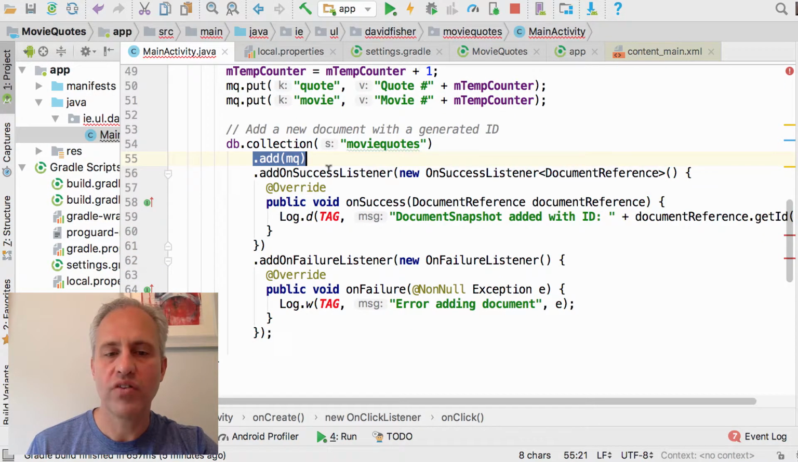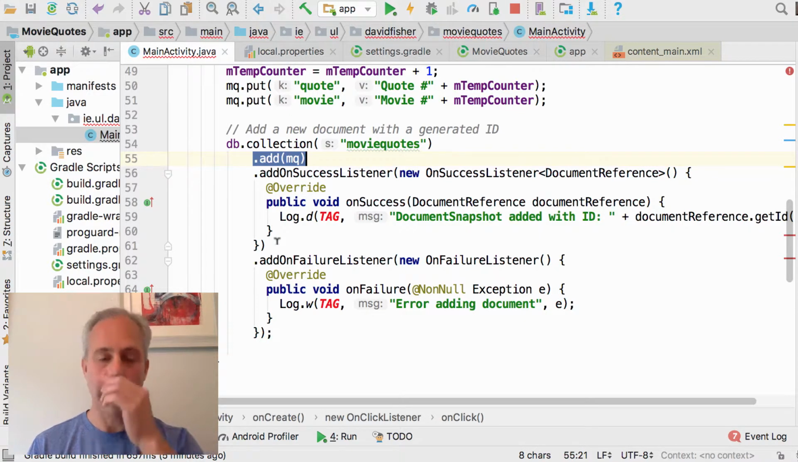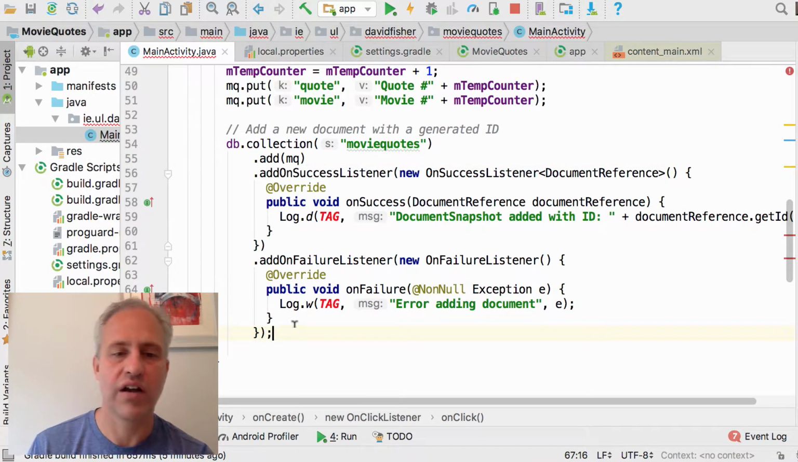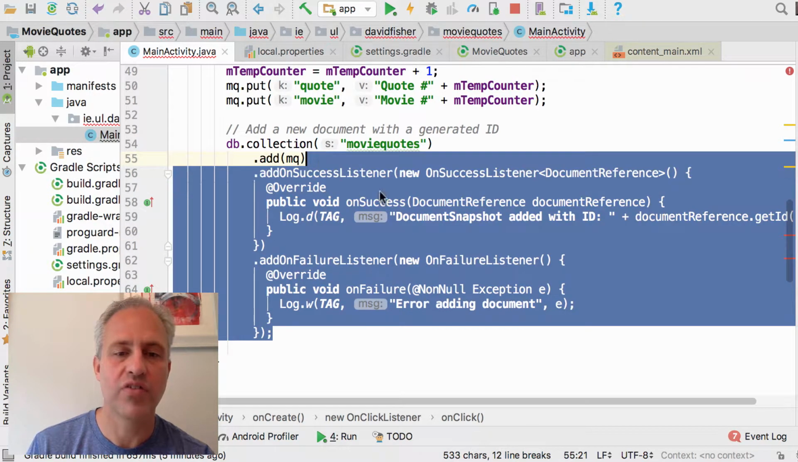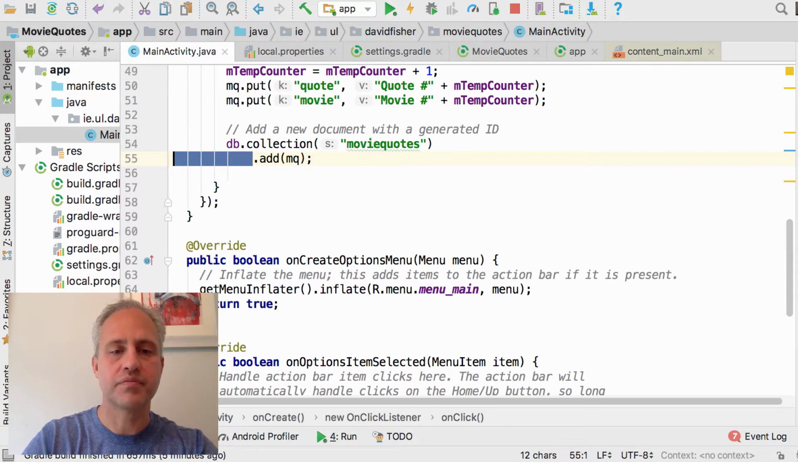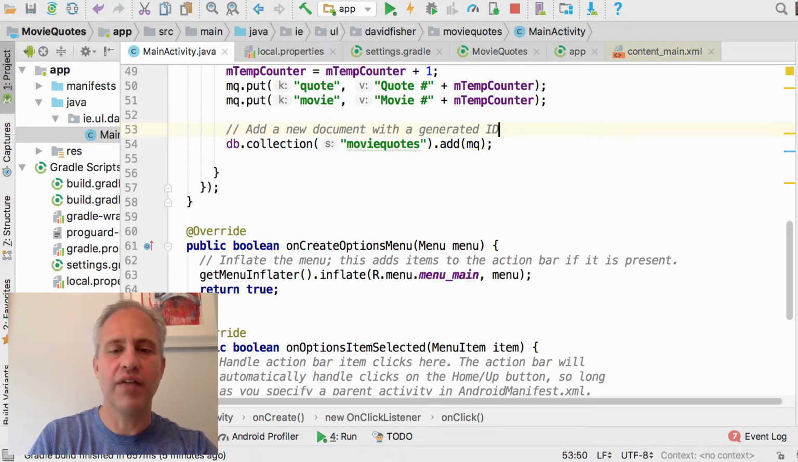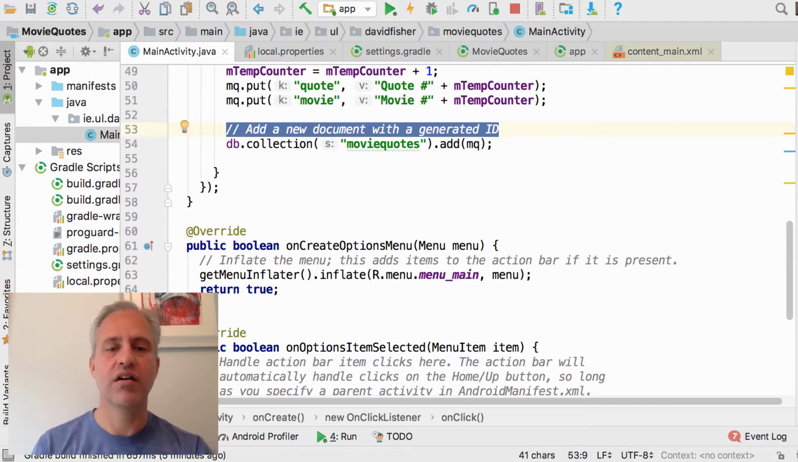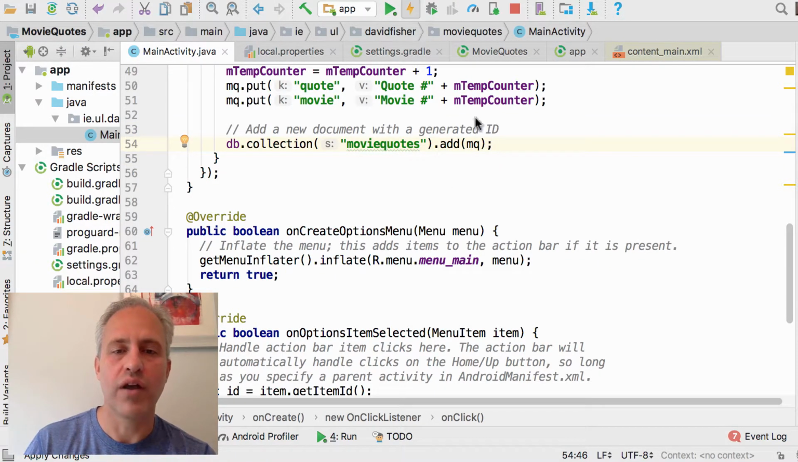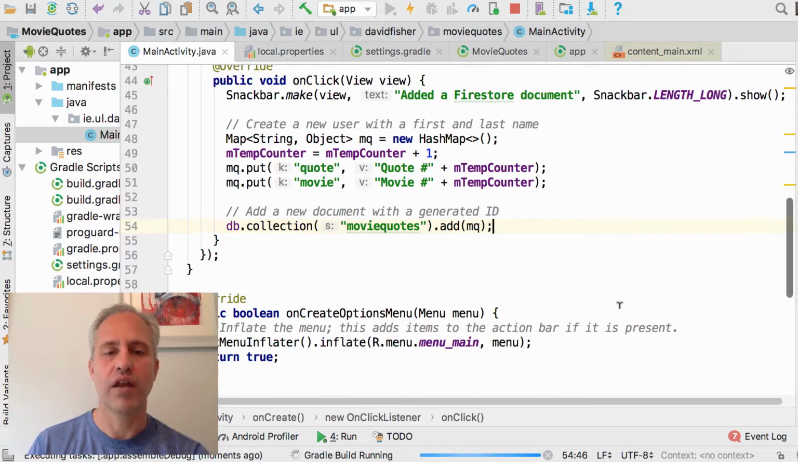And then there's this on success listener and on failure listener. These you don't really have to have, to be honest, because they just tell you that it was successfully added or if there was an error. Since they're not required and we're just learning, I'm going to take them off. Because the only code that you have to have is this right here. Collection movie quotes, add our new movie quote. So we could actually run it right now.